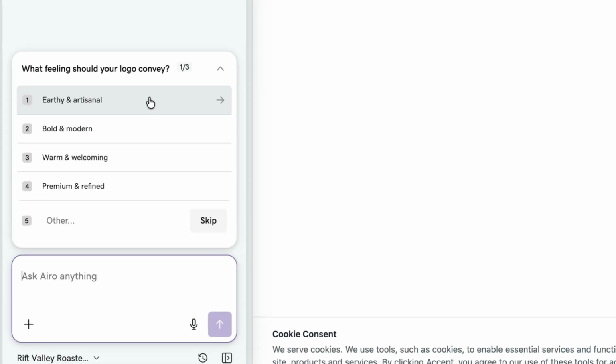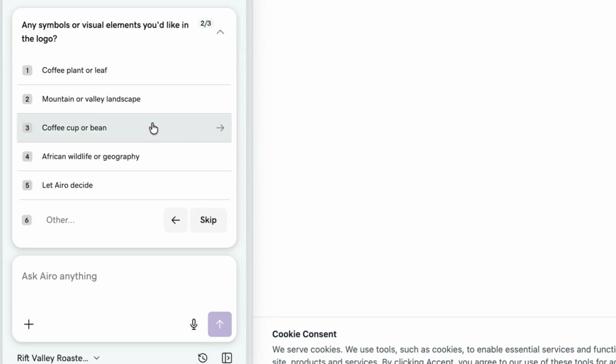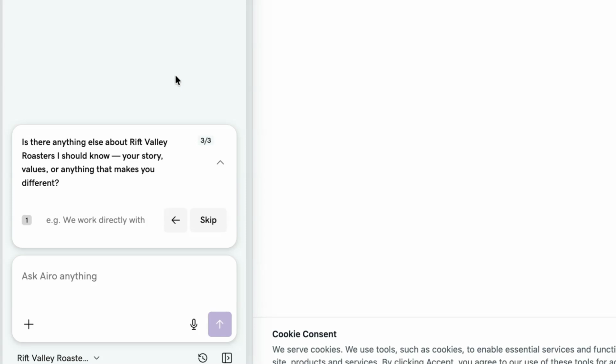Before it builds anything, it asks a couple of questions. What feeling should your logo convey? I'll go with bold and modern. Symbols or visual elements you would like in the logo? I think I want a coffee plant or a leaf. Is there anything else about Rift Valley Roasters I should know? Story, etc.? We'll skip for now.